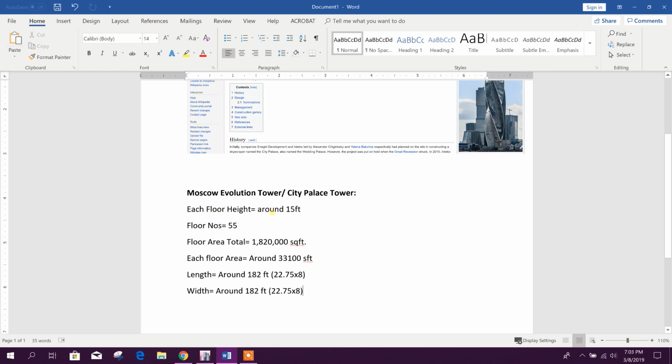This tower has a floor height of 15 feet for each floor, 55 floors, and a total floor area of 1.82 million square feet. Each floor area comes to around 33,100 square feet, so the length comes to around 182 feet. If we take 8 grids or 8 segments, it comes to 22.75 feet, and the width is also around 182 feet, which means 8 spans of 22.75 feet. So let's start.